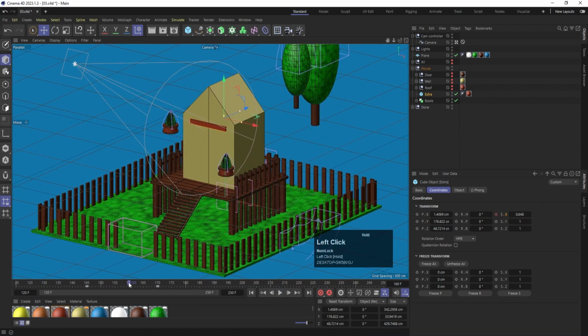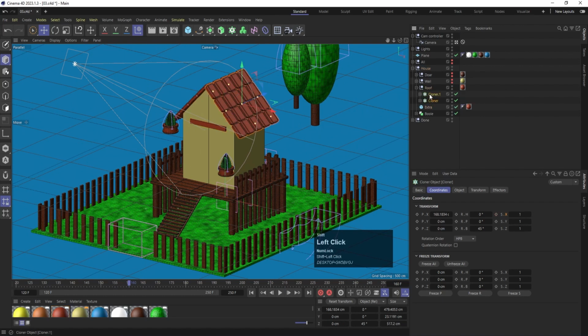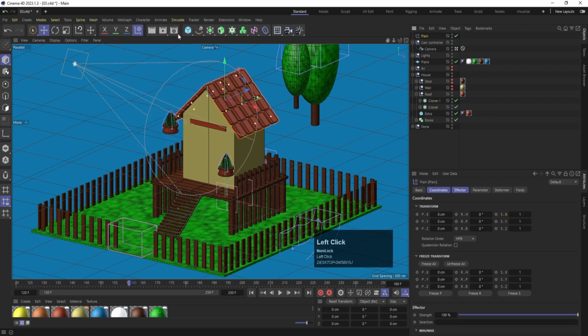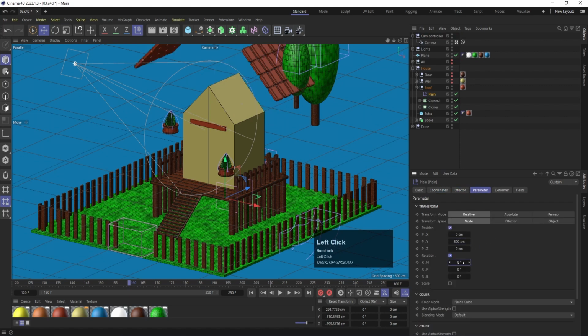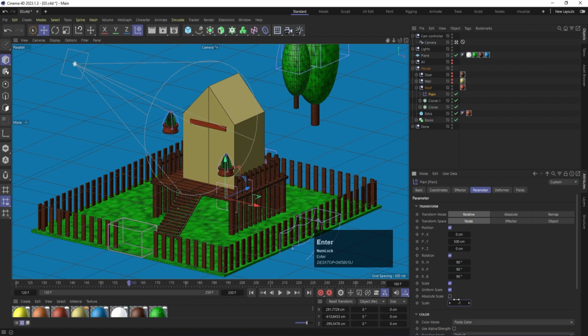Now somewhere around at 160, I want this roof to start to animate. So for that I'm going to select this cloner, go to my MoGraph plane effector, bring this plane effector inside this roof, select this plane effector, go to the parameter, and let's make this 500, rotation let's say 90, 90 and 90. Also scale should be up, not uniform scale, and let's make this -1.